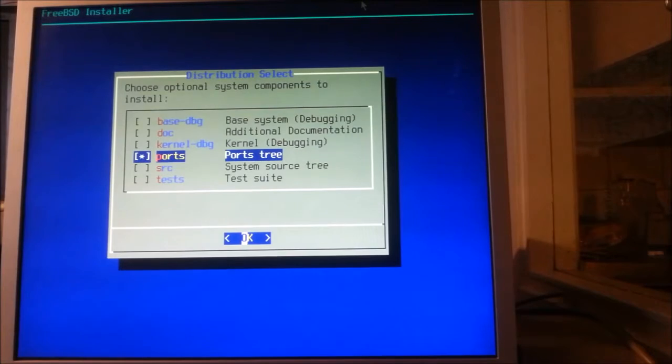And then we can choose optional components. We will use the space key here to select and deselect these different components. So we go to ports and press space to deselect it. We don't need ports, we will not be compiling any software on this machine. It's kind of slow and this machine is old, not worth it.